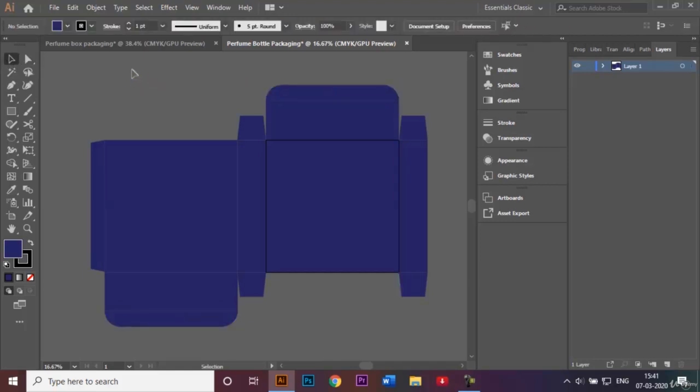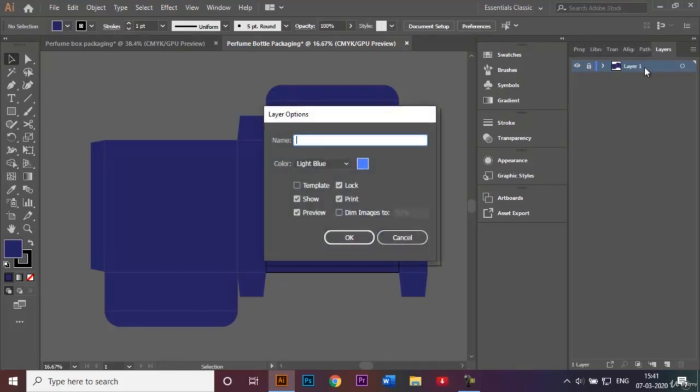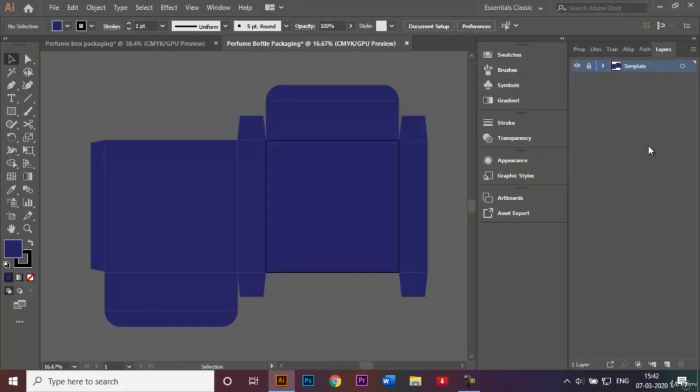So once that's done, we can go ahead and also lock this layer so that when I make the graphics on my template, I do not accidentally move any shape around or delete the color by accident. Right, so we can also rename our layer and type the word template. I'll make a new layer now and I'll rename layer 2 to be graphics.